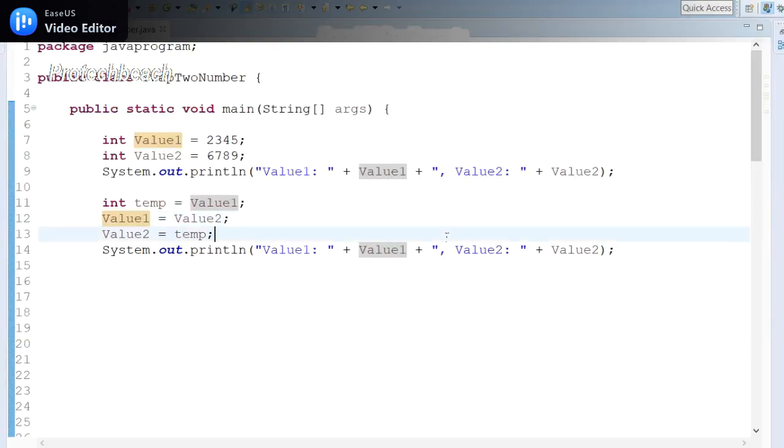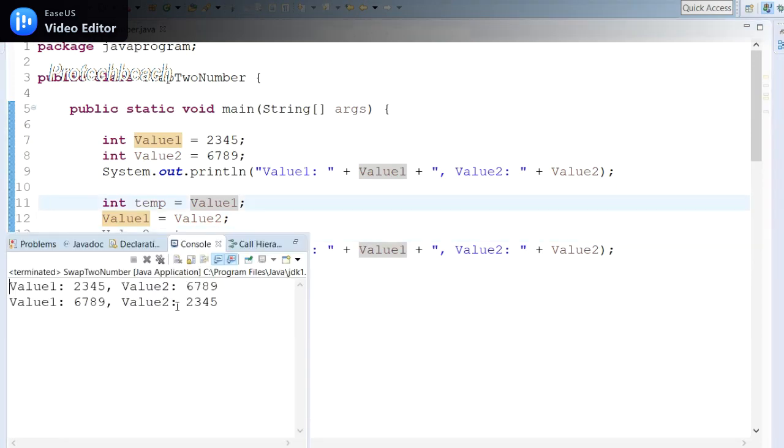This is straightforward, as I said. So if I run this program, you are able to find that initially I have taken value 1 as 2345 and value 2 as 6789. After execution the values got swapped. So value 1 got 6789 and value 2 got 2345. So the values got swapped. This is the first way. It is straightforward. There is no logic to be implemented here.